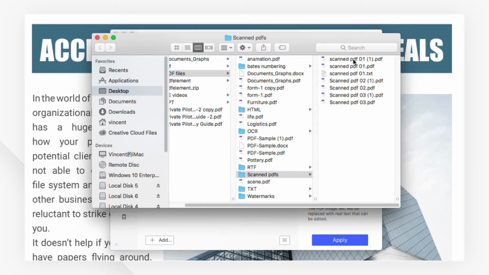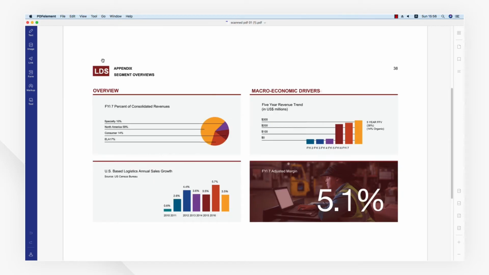Then head to the Output folder to open your files. Now your scanned documents will be editable and searchable.